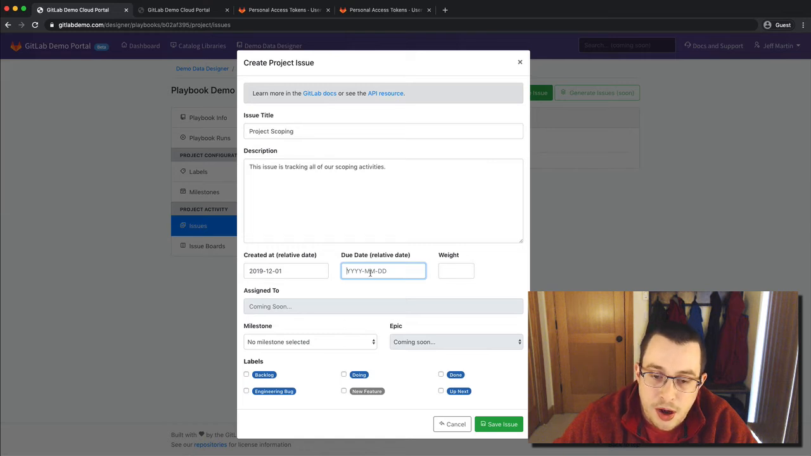So the due date, I'm going to leave this alone for right now. I'll add it on the next issue. I'm not going to worry about it for right now because we don't really know the due date for this project scoping. The weight, if you'd like, you can put any of the integer values that are allowed for that. We're going to add the user assignment values in the next release, so don't worry about that for right now. Same goes for the group level epics.